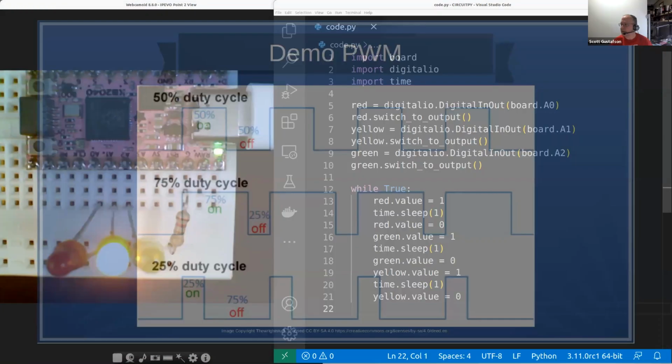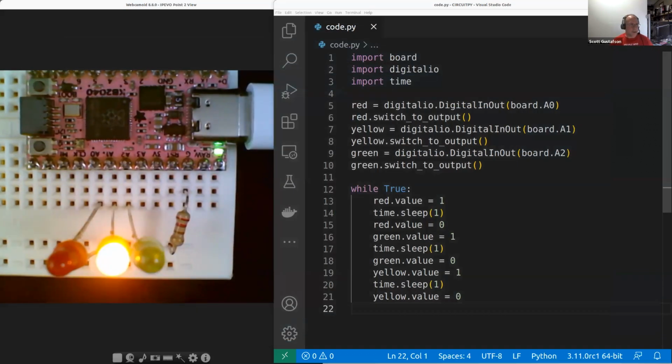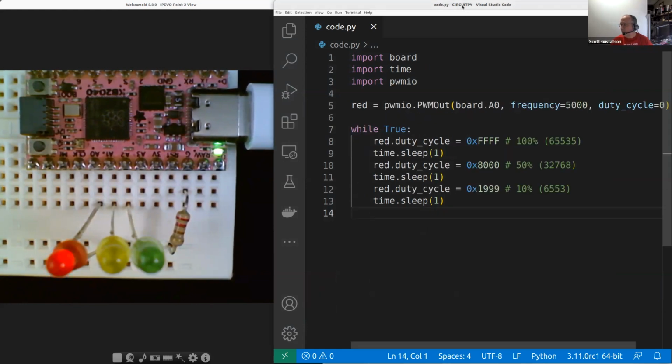So I can show this. On this particular board, we'll switch to a PWM. And again, I'll just replace the code live. Now what you're seeing is I've taken this to a PWM out. So I'm not doing a digital out anymore on this pin. And I'm saying, okay, the duty cycle is 100%. Wait a second. Go to 50%. Wait a second. Go to 10%. Wait a second. And then just keep going over.